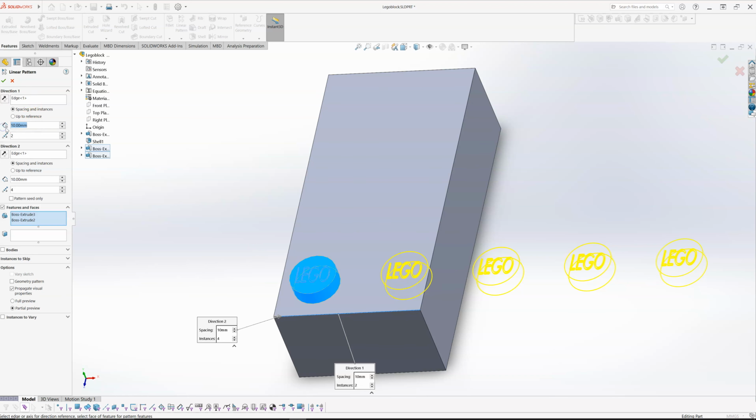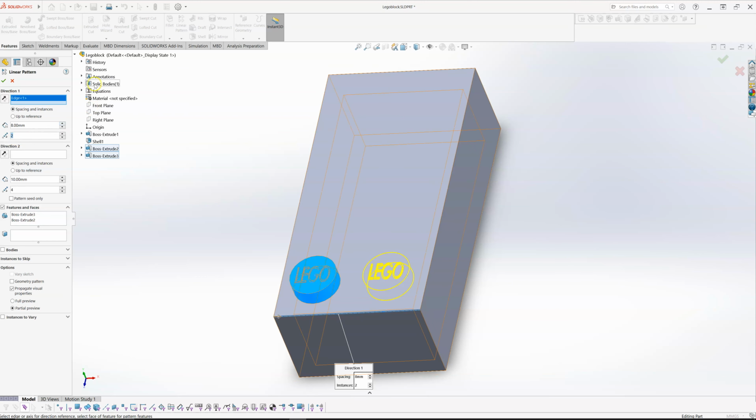The spacing then will be 8 millimeters. Direction 1 here is going to be my X direction. Direction 2 here will be the Y. So the spacing will be 8 millimeters, corresponding to the spacing of the Lego units that we spoke about in the previous video. For the instances here though, rather than putting in a value of 2, for example, what I want to do is base this off of our global variables that we set up previously.